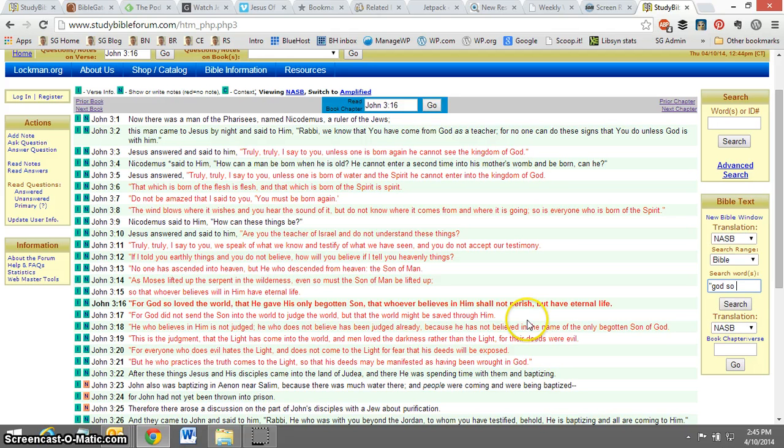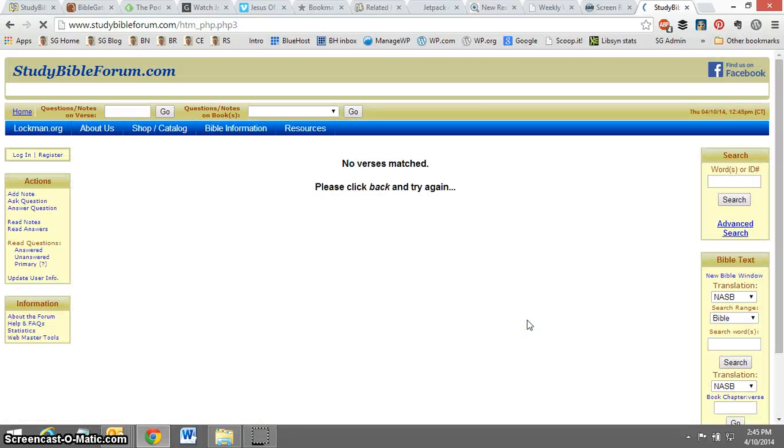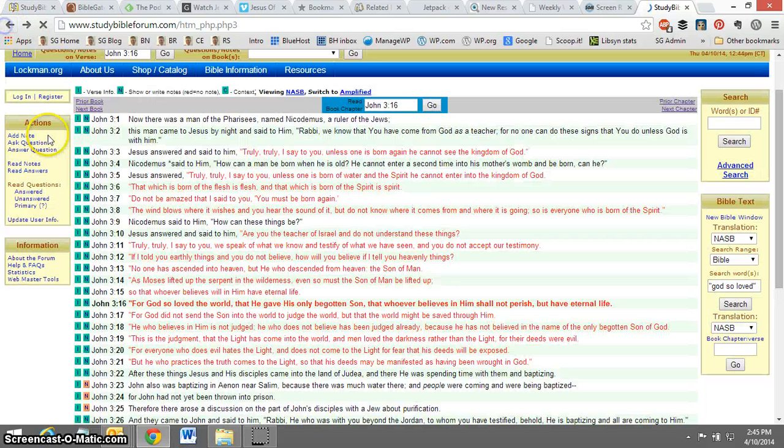you would type "God so loved." And of course, these are not case sensitive. So whether I put capitals in there or not, it doesn't make any difference. But if I entered "God so loved" in quotes, it comes back and says no verses matched. Well, we just saw, if I go back, that for God so loved. So there's so loved right there. So how could it say it's no match?